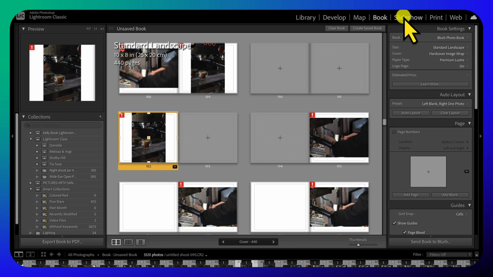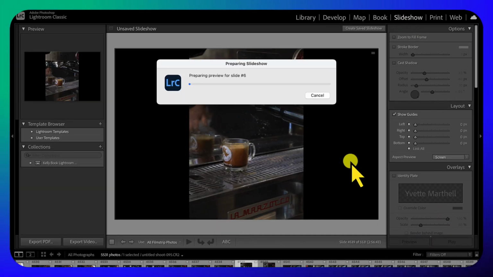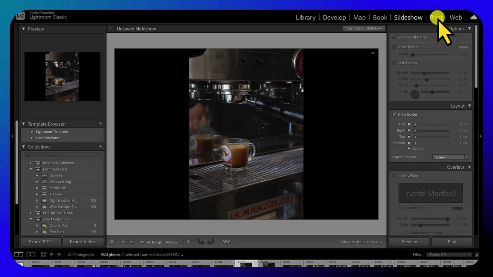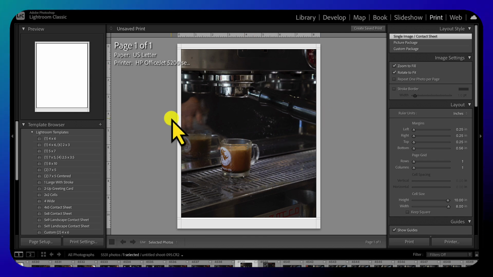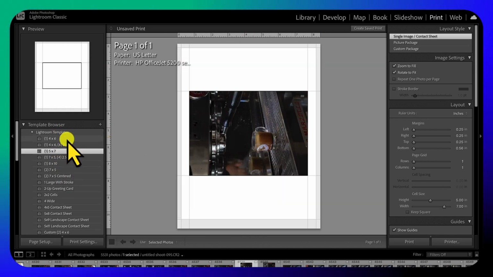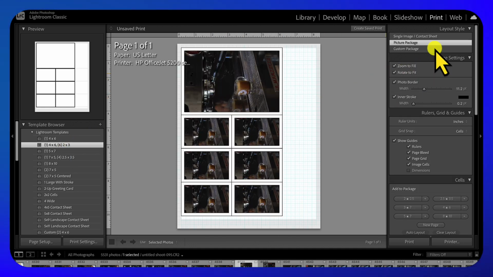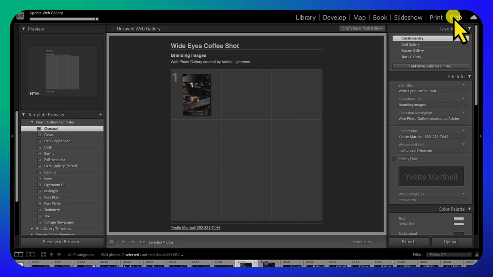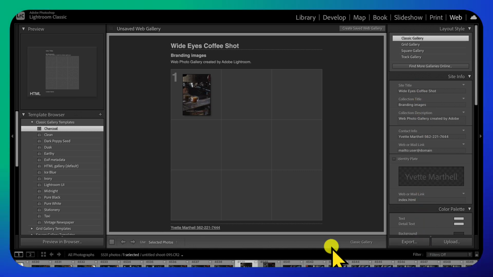You have slideshows where we can make really quick slideshows of our work. We can preview. We're going to cancel that because it could take a little bit of time. We have some areas where we can print. If we're setting up prints, you can see there's some templates. If I want to do 5x7s or 4x6s, we have these pre-made templates. And then lastly would be for the web, if I was going to make a website for a client. And again, you have all these various different panels.